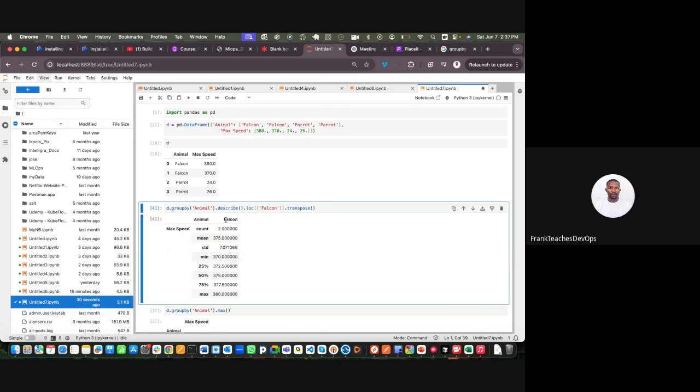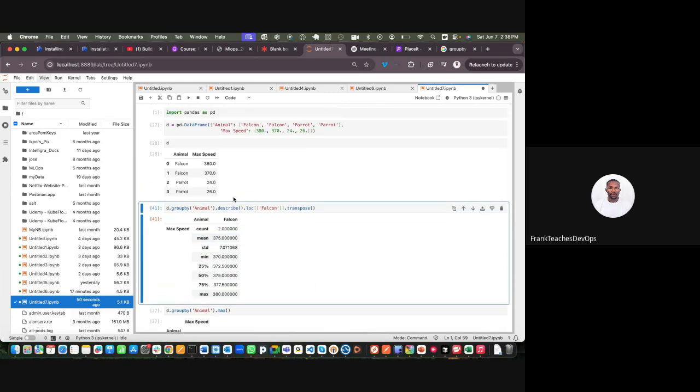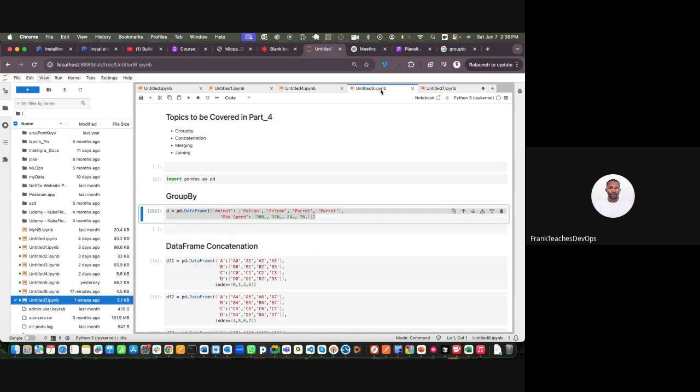So these were rows. They're now columns. So my count is this. My mean is this. My standard deviation is this. My minimum is this. My 25 percentile is this. 50 percentile is that. 75 percentile is this. And the maximum is this. So you can see how we saw how to perform GroupBy on a data set. So that's it, guys. The next on our list is concatenation.